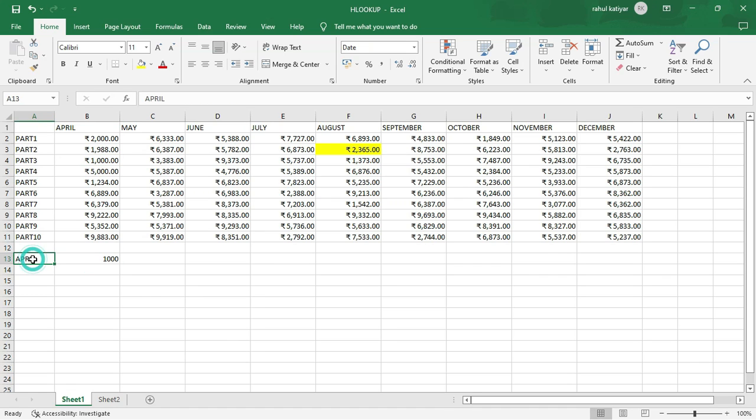Now if we change here like May, so it is giving the value of May, and if we change July, so it is giving value of July related to part 3. So in this manner we can use HLOOKUP.